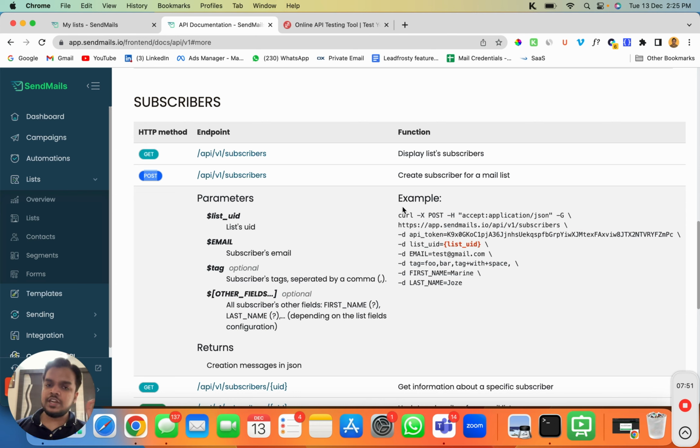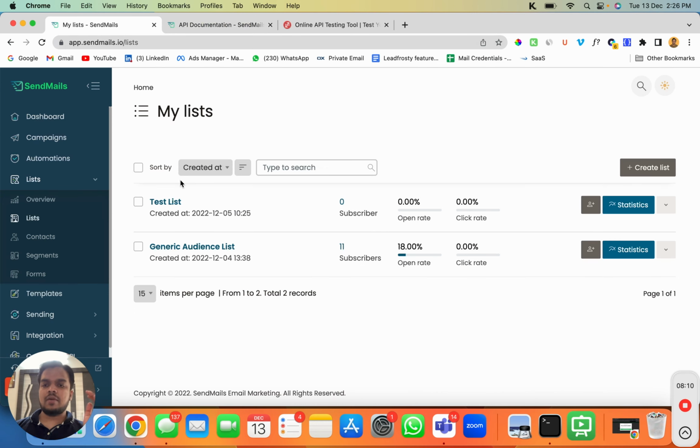And here all we need to pass is the list ID, the email account of that user, and if you want to add a tag, you can do that as well, and all the other values. You can pass all the other fields as well. For example, first name, last name, age, gender, and all the other things. So before I enroll the subscriber, I want to show you that list. So I'll be enrolling the subscriber inside this list.